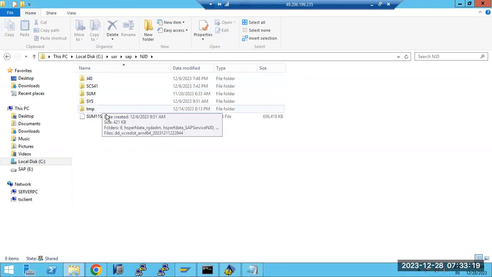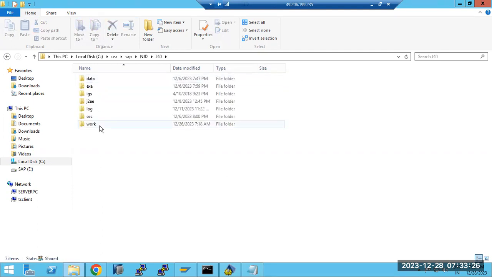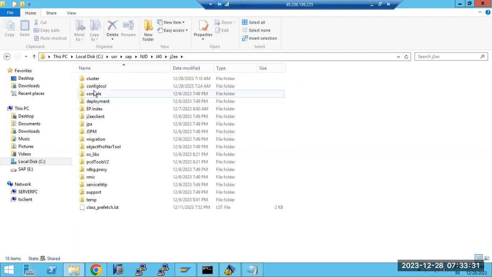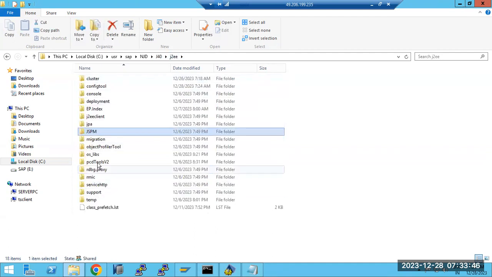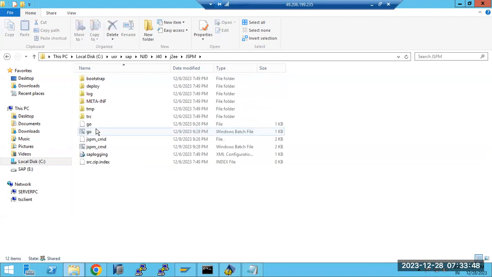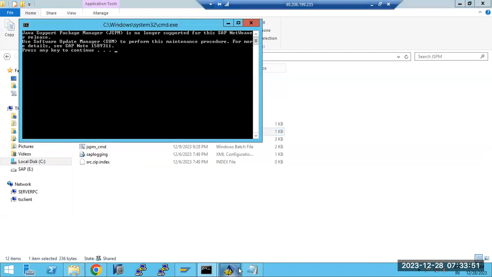The folders are common; there is a common file system structure for ABAP and Java. The work directory log files are the same there and here. Additionally, here we have the J2EE folder. In the J2EE folder we have the cluster, the config tool, and the clusters. JSPM is also available, but we are not using JSPM or SDM for patching. These are old tools, actually deprecated.